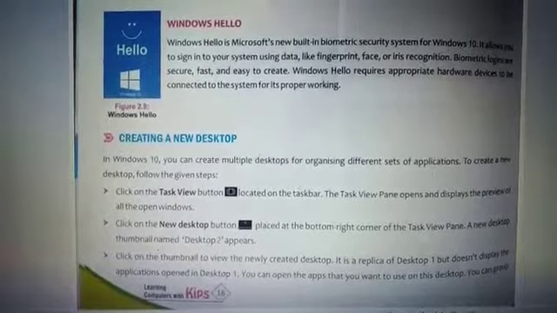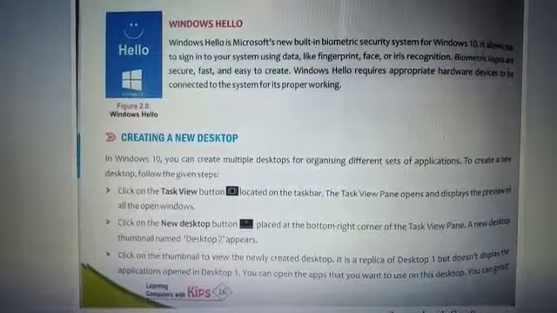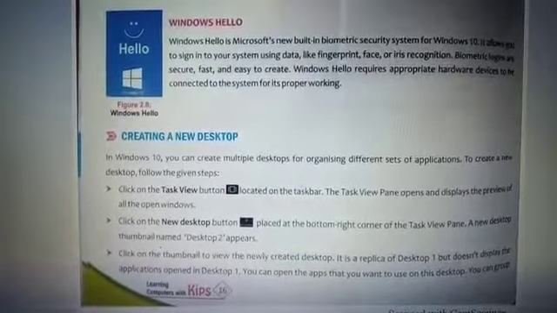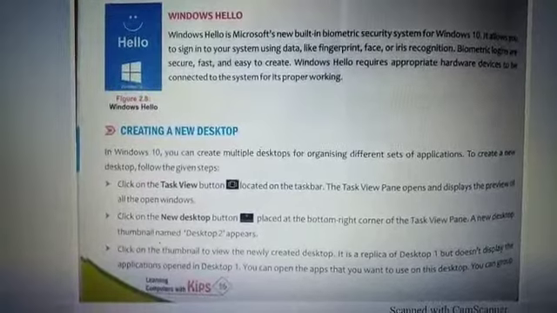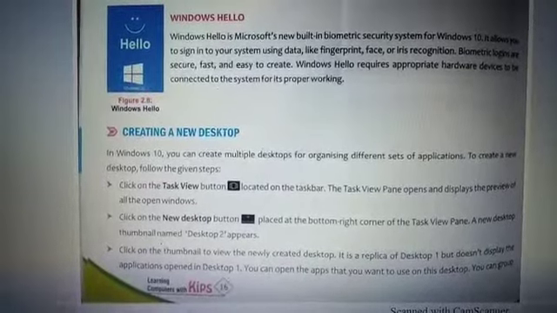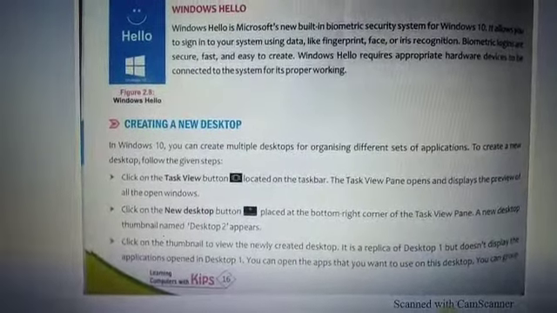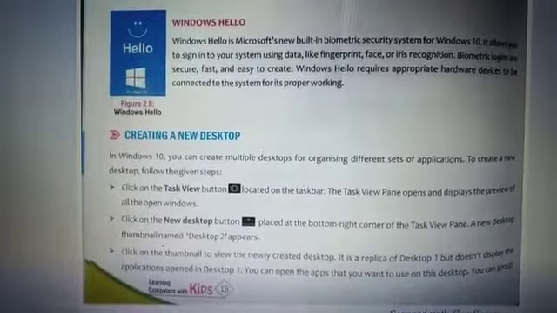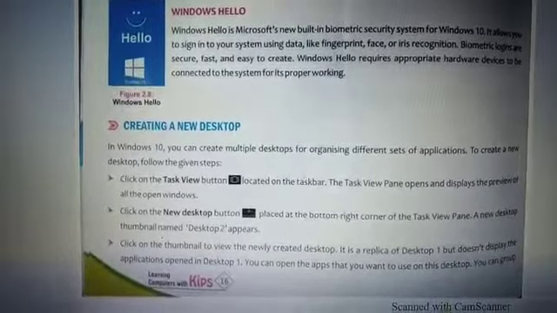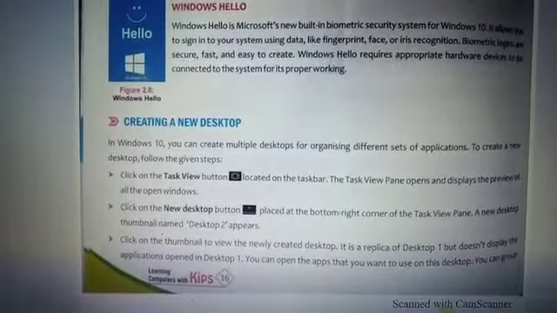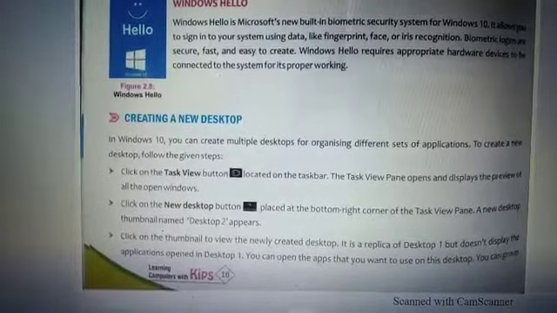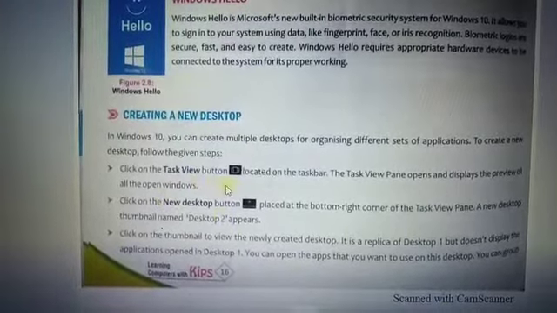Students, you are already aware of the task view. Task view shows the different kinds of tasks in a maximized format or a big iconic format. You can switch from one task to another task. This is the purpose of task view. Now this is also fulfilled through creating a new desktop. You click on the task view button.